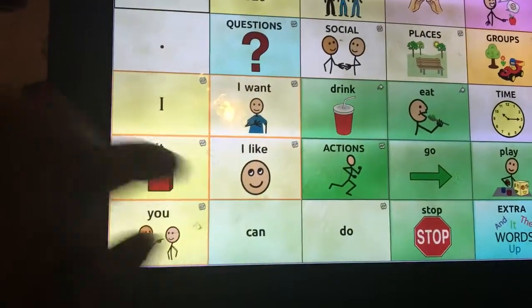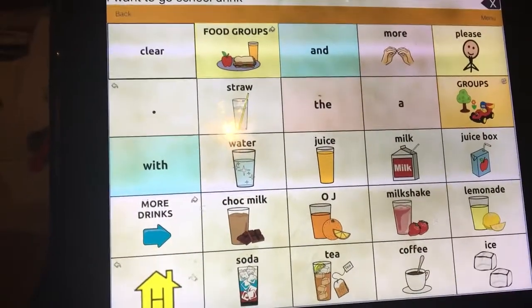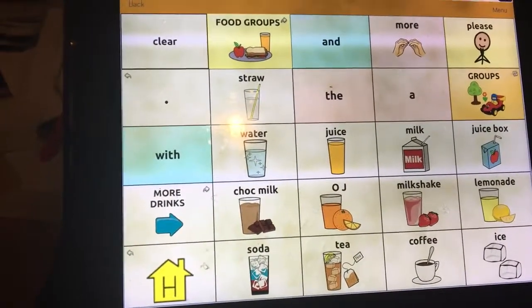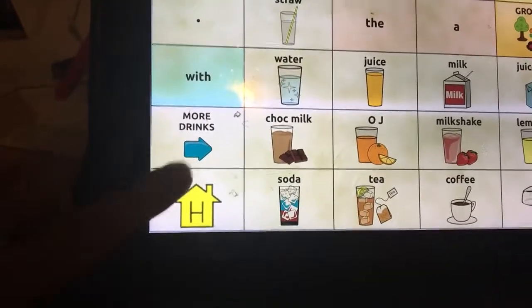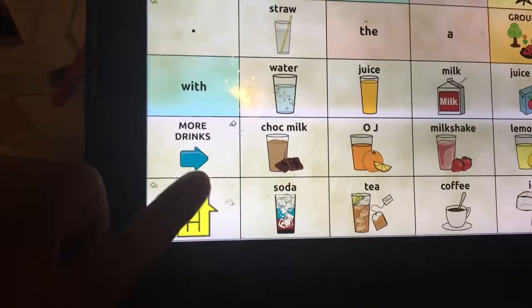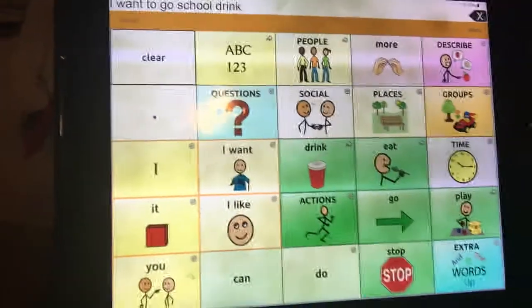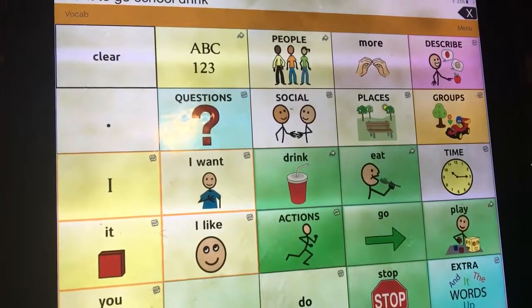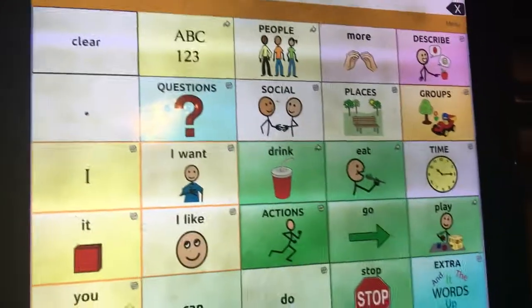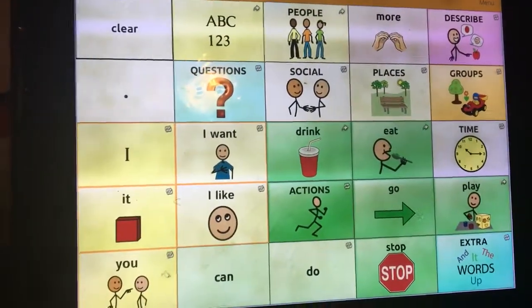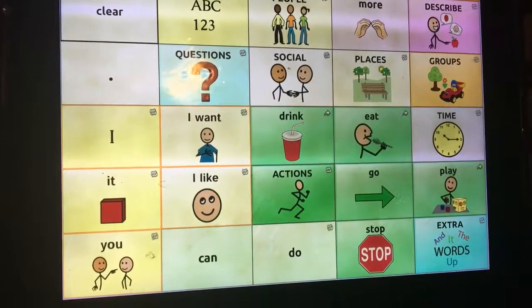The other nice thing is when you are in an area like this, say you want to drink, okay, but we've kind of lost the child at this point. There's this nifty little home button here. Click it, brings you back to your core page. Kids will learn that home button very quickly. They like to be able to communicate, so they learn how to get back to everything.